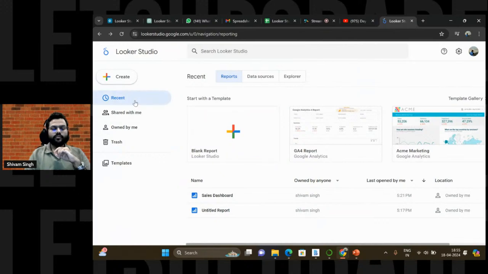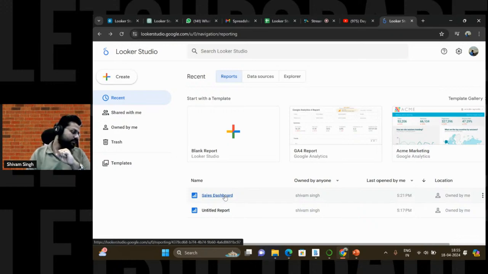Now, guys, over here you can see we have this create option. Before starting to create any kind of dashboard or chart, let me actually show you one of the reports which I have created. There are many reports which I have created, but I can show you how a report in Google Looker Studio looks. So this is one of my reports.